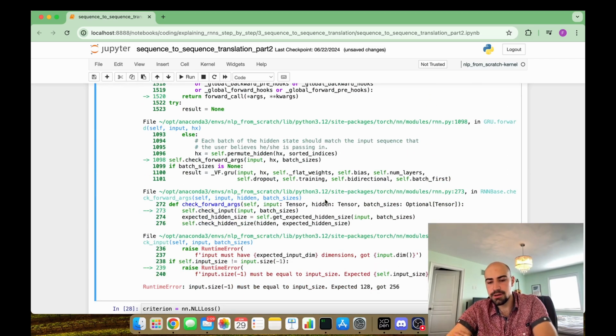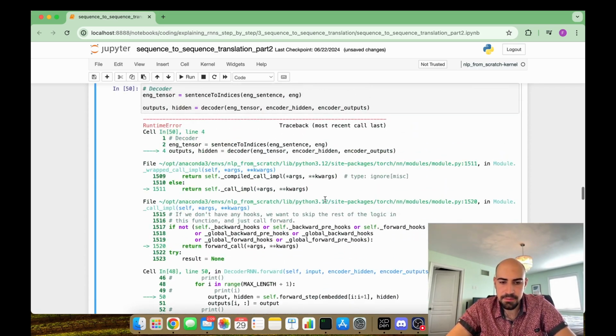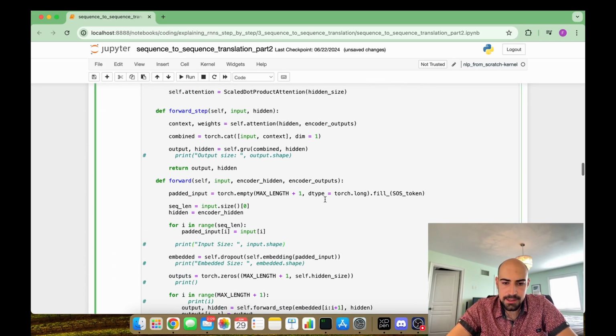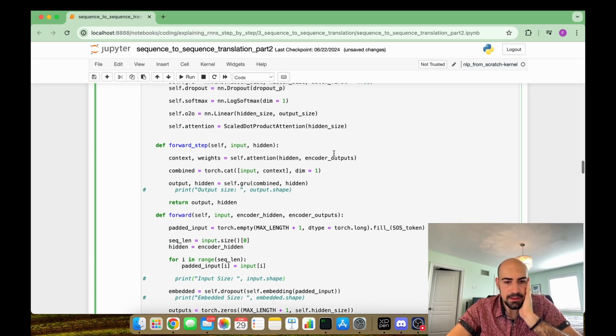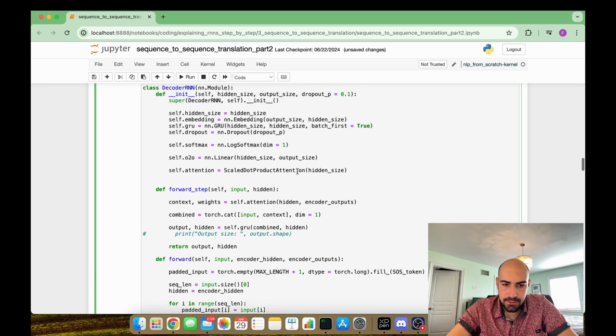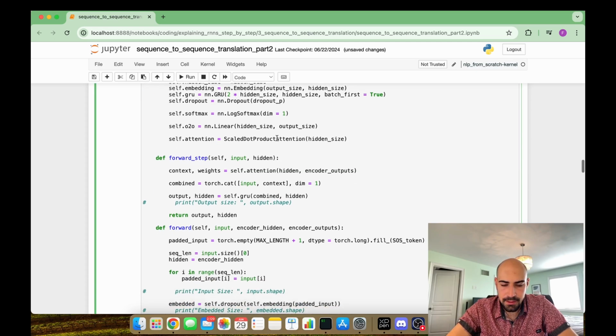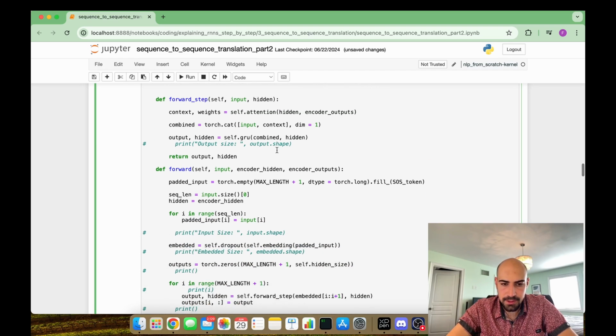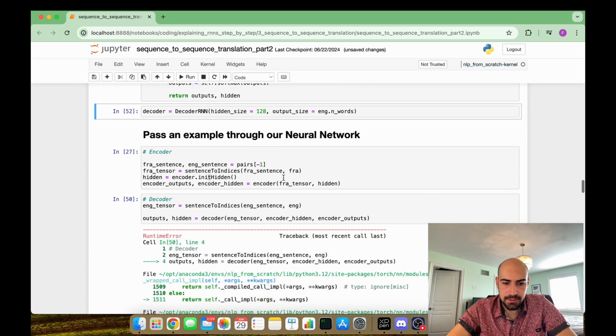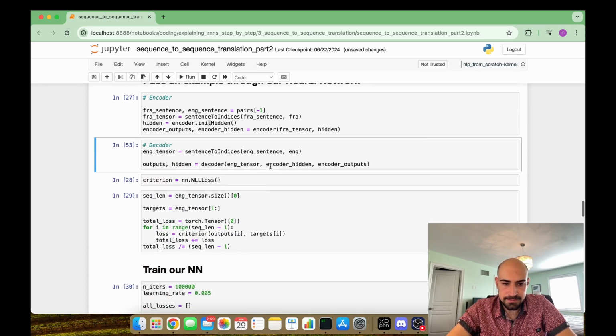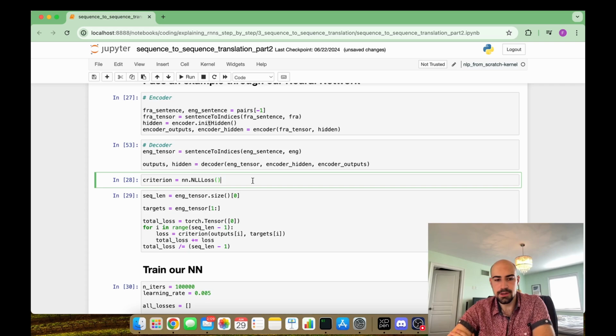Okay, and for the GRU, since we've concatenated the input and the context from the attention, we're going to have to adjust our GRU to now have 2 times the hidden size as the input. Okay, and that should work now. So let's run this. Okay, everything seemed to work.